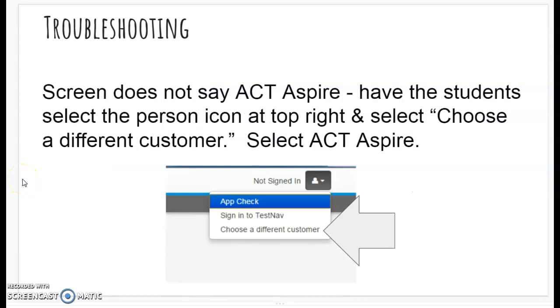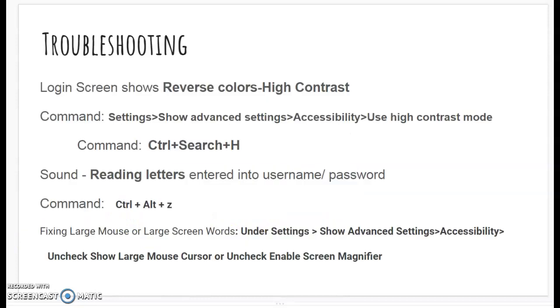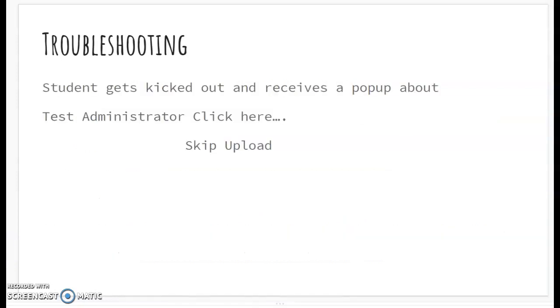If the screen does not say ACT Aspire, you can come in down here and choose a different customer and go to that screen that allows you to go to the Aspire one. These are some things that sometimes happen to Chromebooks, reverse, all of those kinds of things, reading the letters out loud, large cursor, any of those kinds of things, so that will help you to know how to change those.